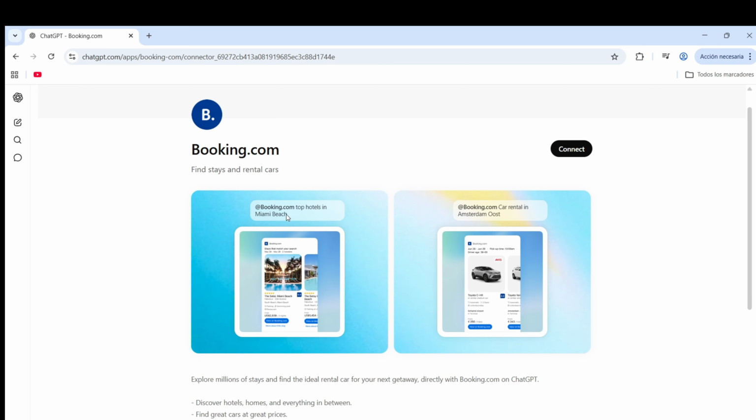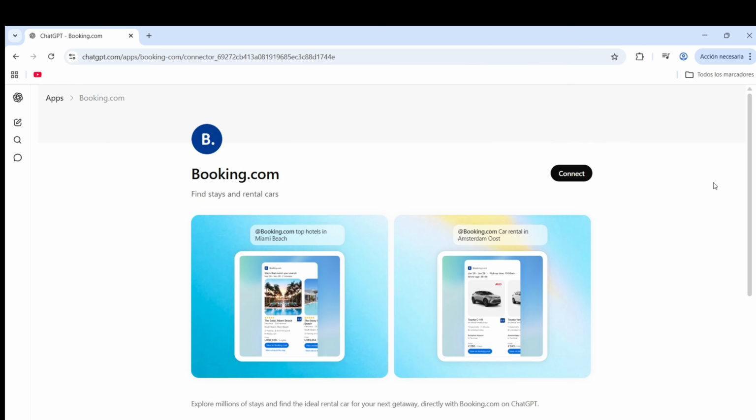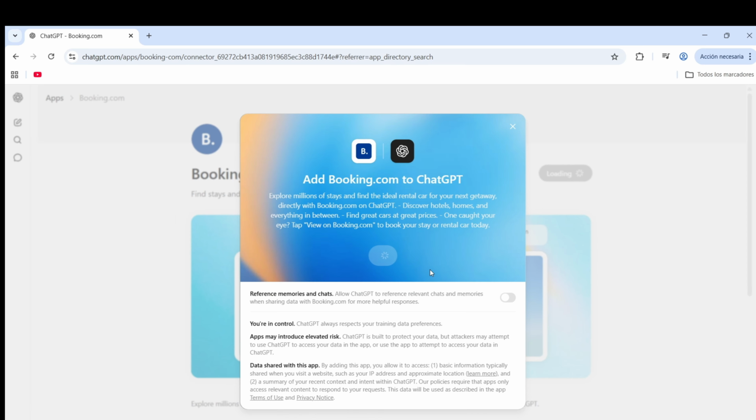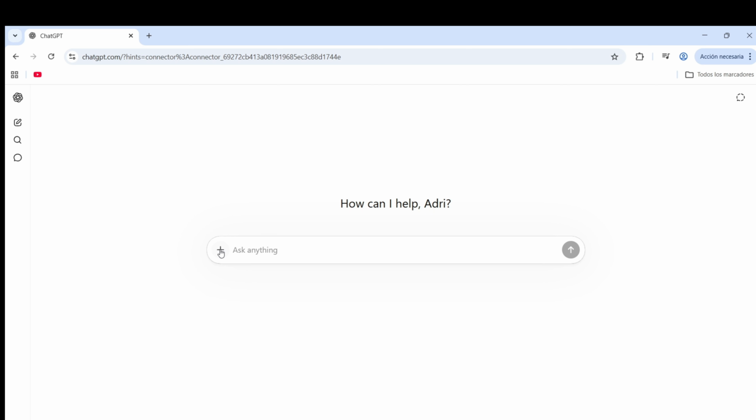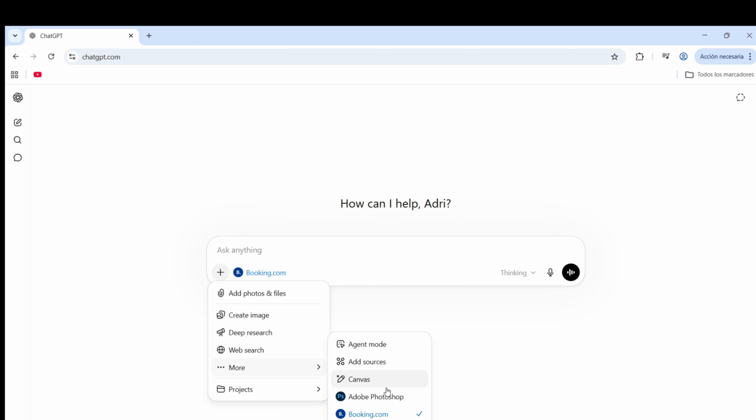For example, let's say you want to search for hotels in Miami Beach or even a car rental. You can do a lot of things with this integration. Just click connect and it will ask you for this permission. Click connect again. And now Booking.com is connected. You can start a new chat and click this plus icon, click more, and you will find this new integration.